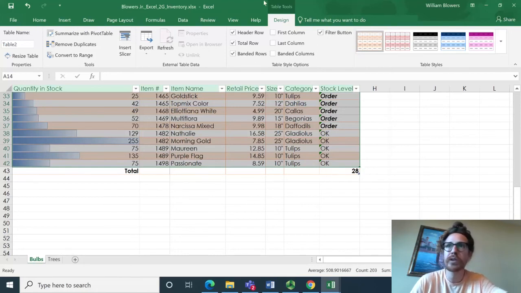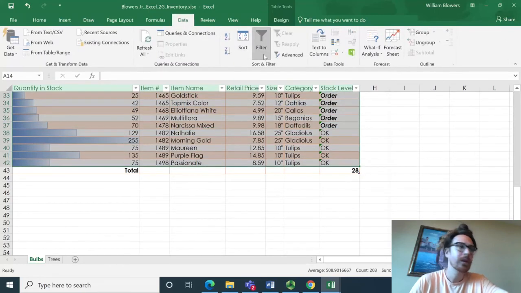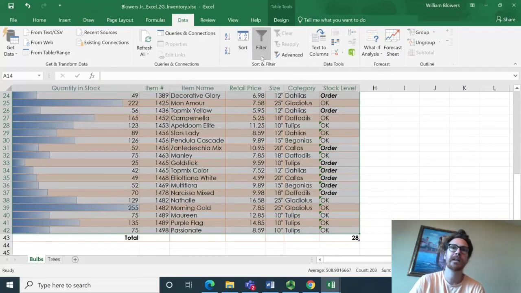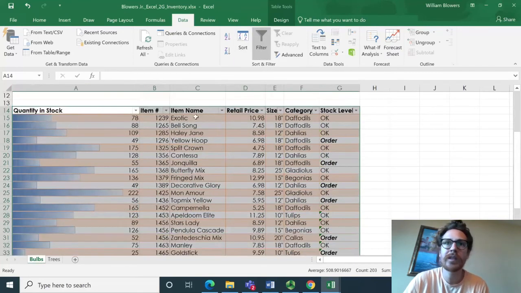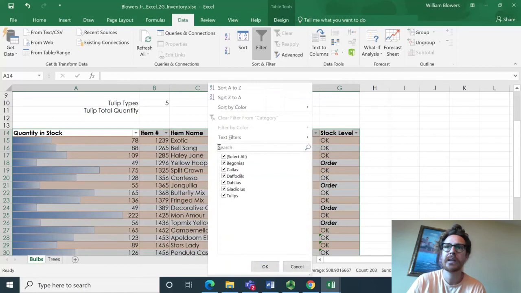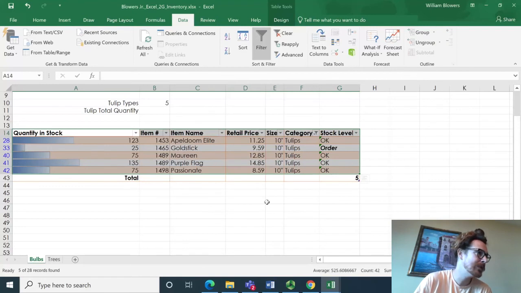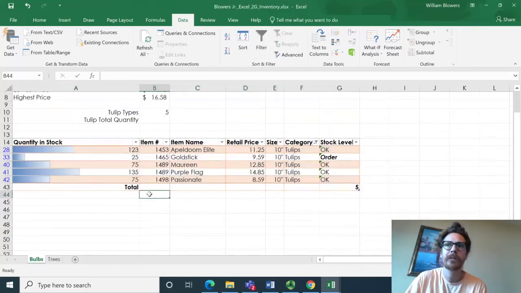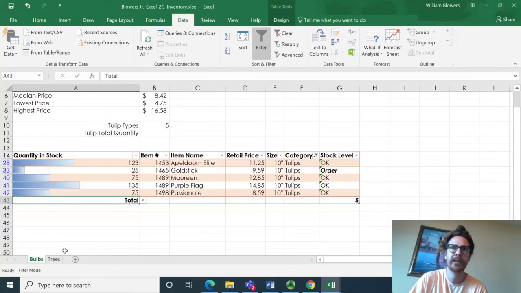And then we're going to filter. So Data tab, Sort and Filter group. We're going to filter only tulips. Just like I showed you earlier, go to the category, F14, deselect all of them, select tulips, press OK. What it wants us to do is sum the quantity, filter by category tulips, sum the quantity in stock column. Interesting, it has total there automatically.